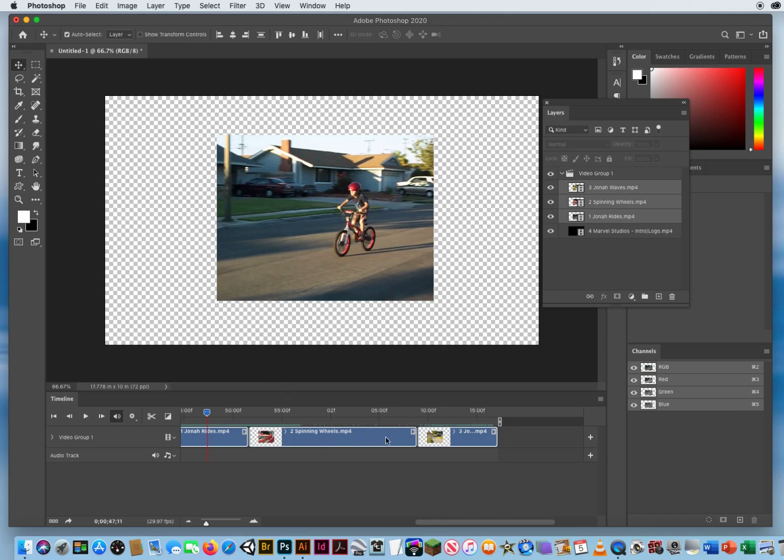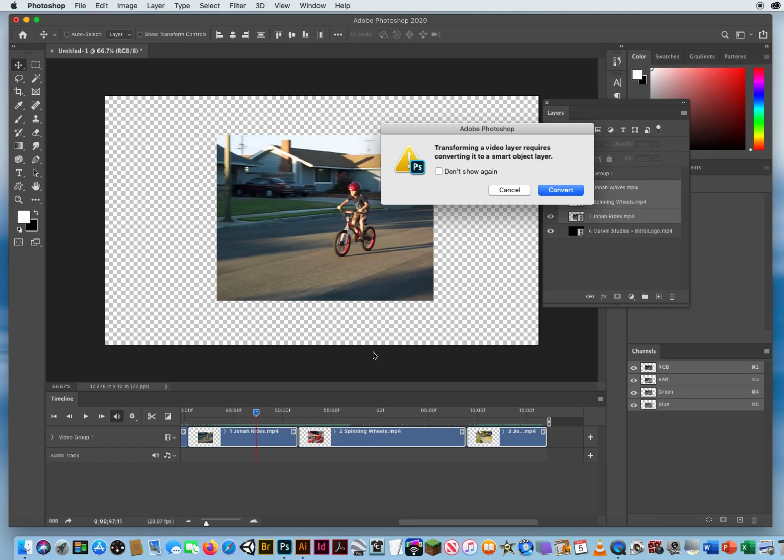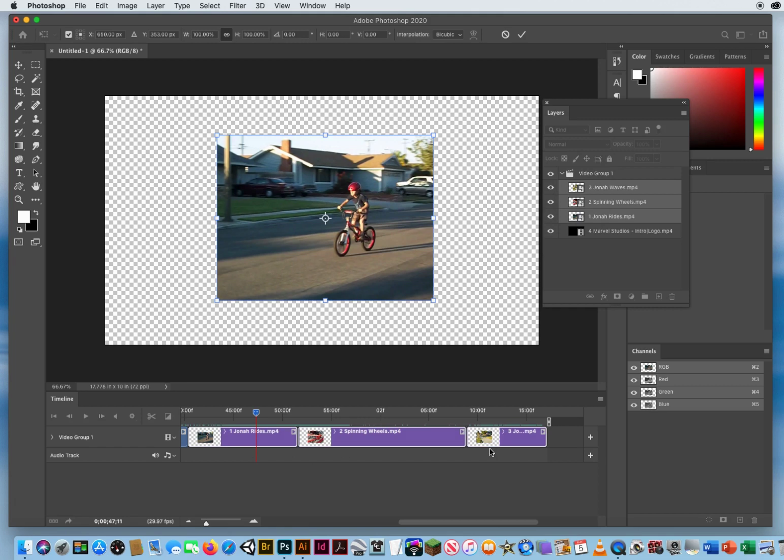Blue tracks right here are indicative of video files. When I convert these to smart objects so I can blow up my videos, they're going to turn purple. It's a little color indicator to show what you've done to those layers. So Command T to transform them. I will convert them. Now they're all purple.